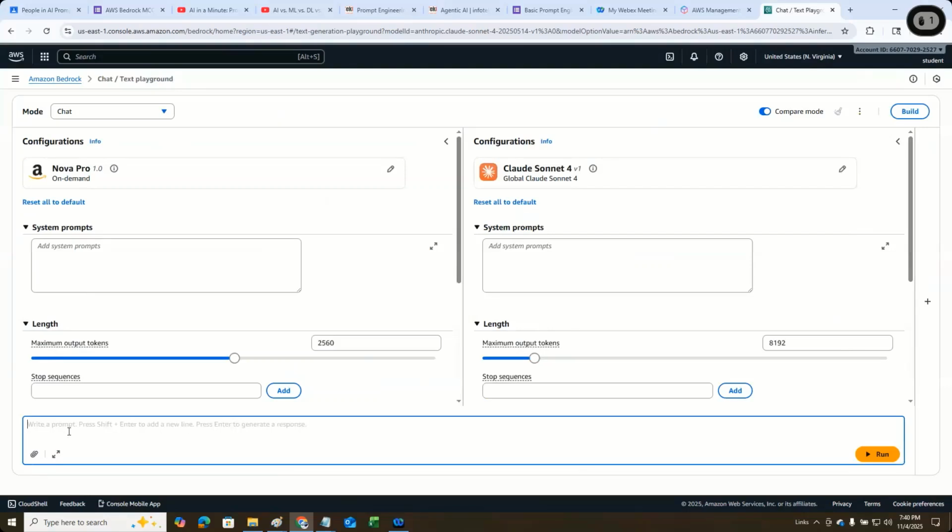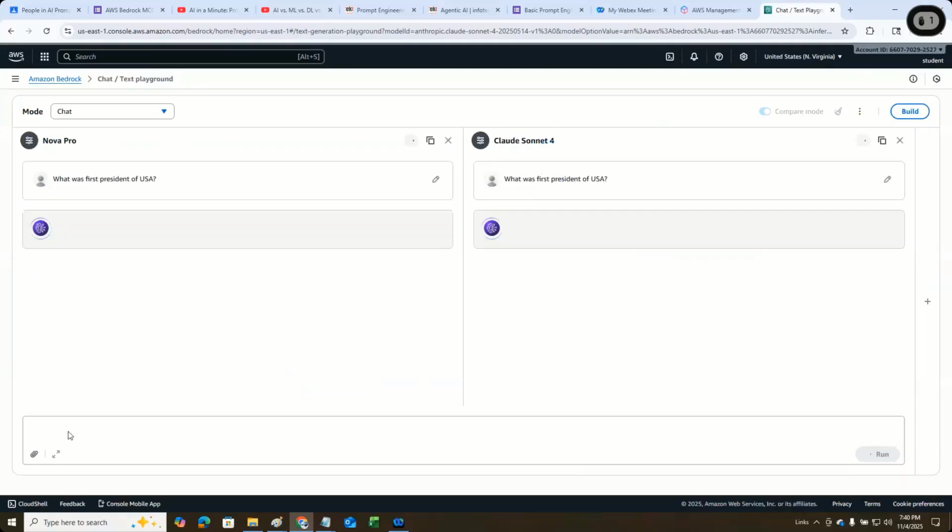Ask, for example, who was the first president of United States? I'm just checking knowledge. First president USA. Let's see both models. Which one is bringing the result faster? Which one is bringing the result in more detail?